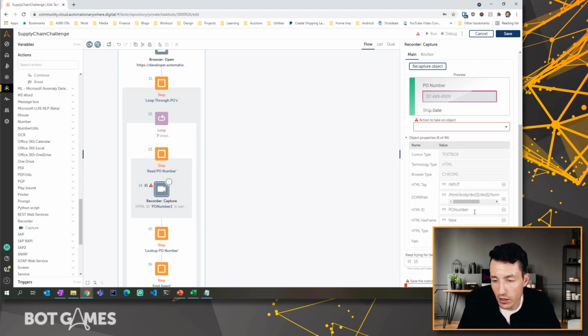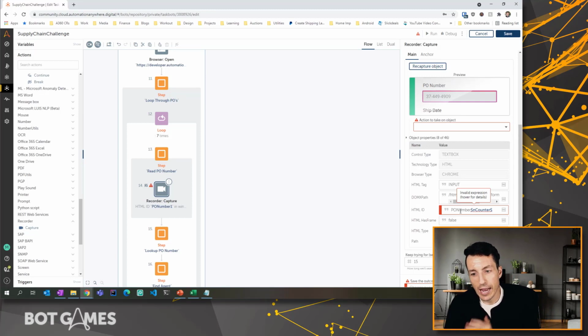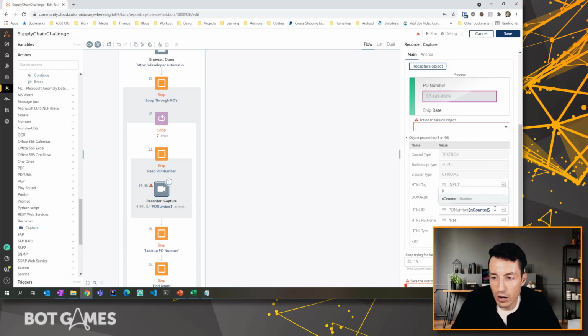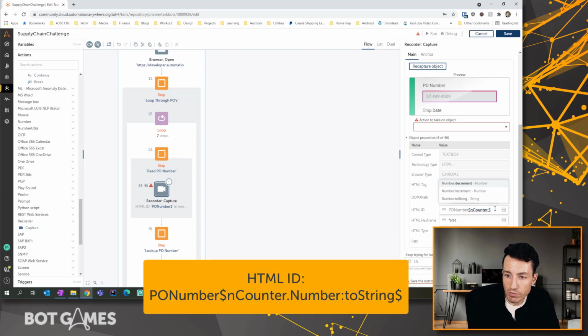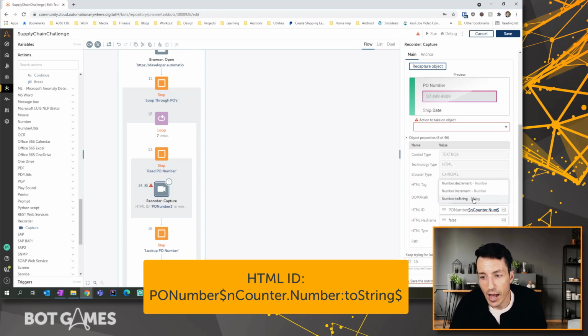And so what I can actually do here is, instead of just having PO number 1 or multiplying that times 7 times, I can insert a variable here. So I'm going to do $n counter and put $. Now, it doesn't like that, because it says, hey, this is an invalid expression. And it's saying that because HTML ID is expected to be a string, not a number. So what I can do is convert this to a number on the fly. I can see I have $n counter $. Right before that final $, what I'm going to do is type .number, which is an uppercase N. And you can see it's highlighted here, right? The IntelliSense is suggesting some different options for me. I'm going to select that number.toString, and now it's okay, right?